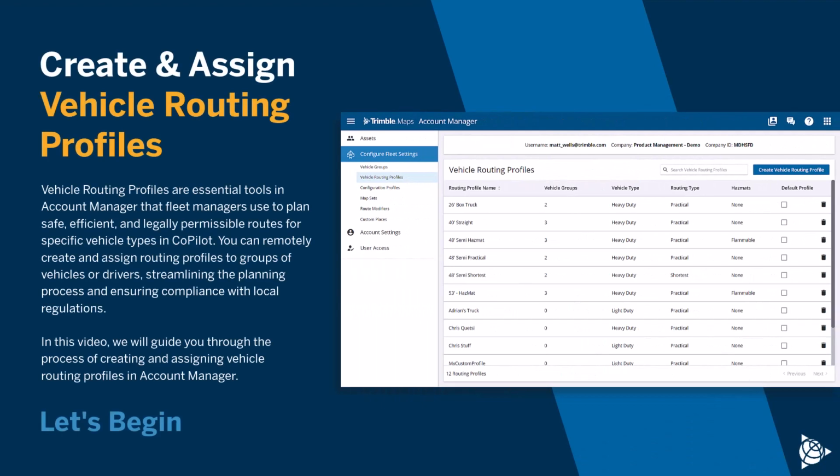Create and assign vehicle routing profiles. Vehicle routing profiles are essential tools in Account Manager that fleet managers use to plan safe, efficient, and legally permissible routes for specific vehicle types in CoPilot. You can remotely create and assign routing profiles to groups of vehicles or drivers, streamlining the planning process and ensuring compliance with local regulations. In this video, we will guide you through the process of creating and assigning vehicle routing profiles in Account Manager. Let's begin.